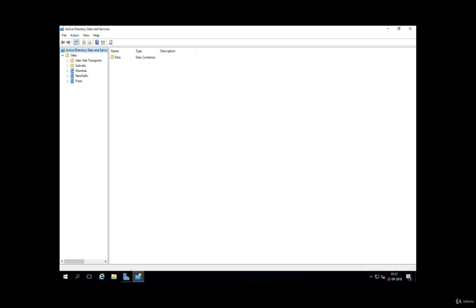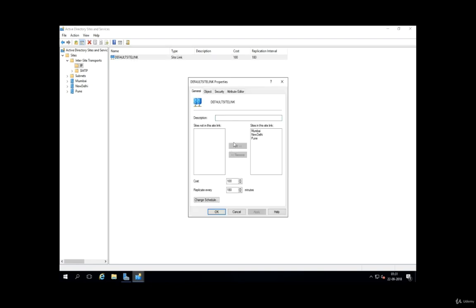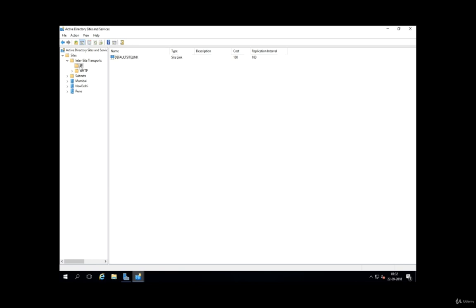So expand this Inter-Site Transports and click on IP. Here you can see, during the creation of sites, whenever you create a site, by default you select this default site link. If you click on this one and go to properties, you can see Mumbai, New Delhi and Pune, all sites are merged into this default site link. Here we go ahead and create a new site link, right?